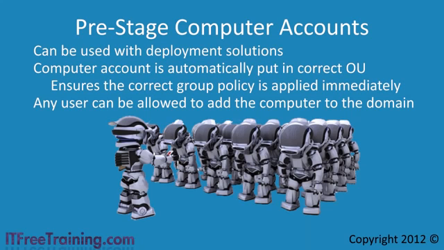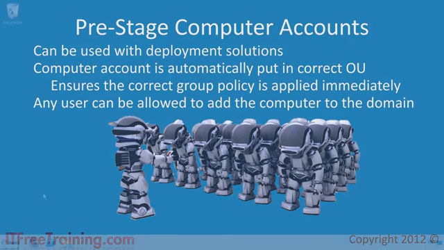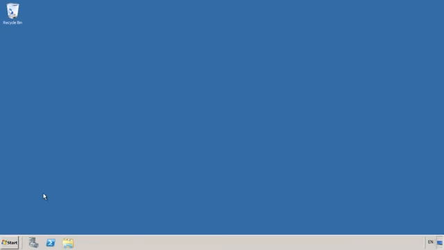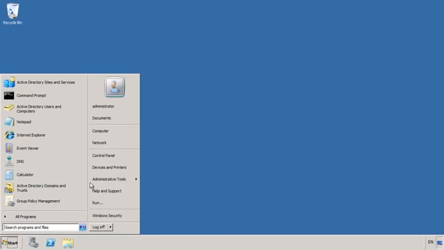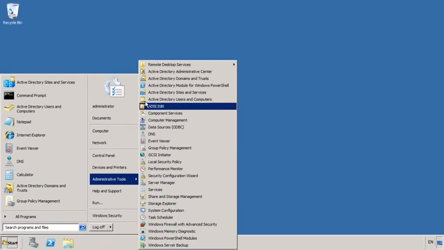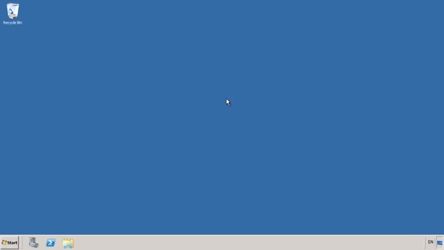That's all the basics of how computer accounts work in Active Directory. I will now change to my Windows Server 2008 domain controller to have a closer look at how computer accounts work in Active Directory. First of all, open Active Directory Users and Computers from Administrative Tools under the Start menu.